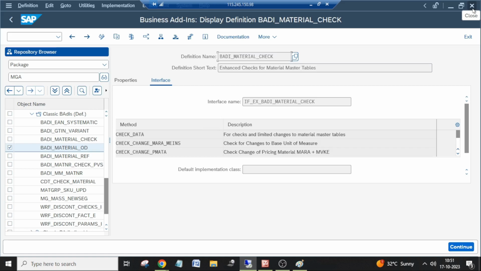There are some advantages of using BADI, because we can create multiple implementations. It follows the object oriented programming concept, and performance wise also BADIs are better than function module based customer exits.